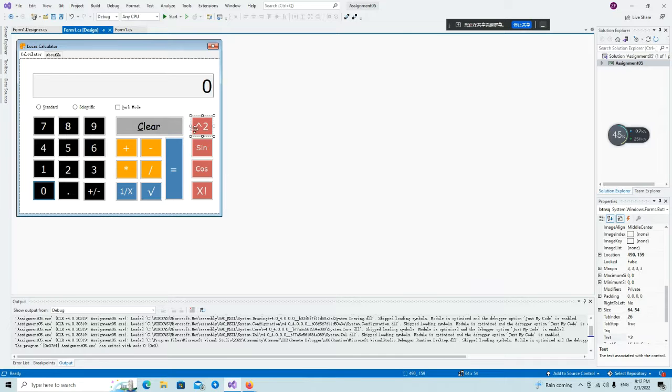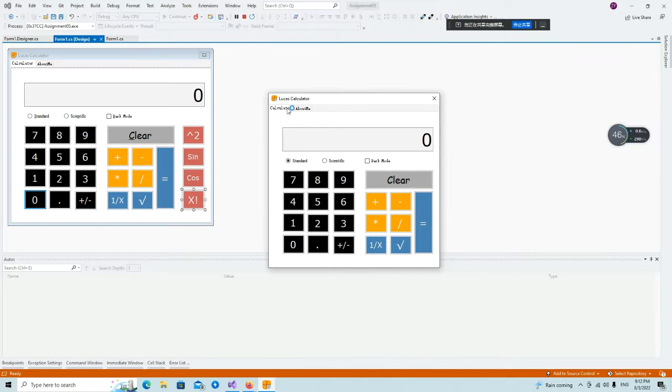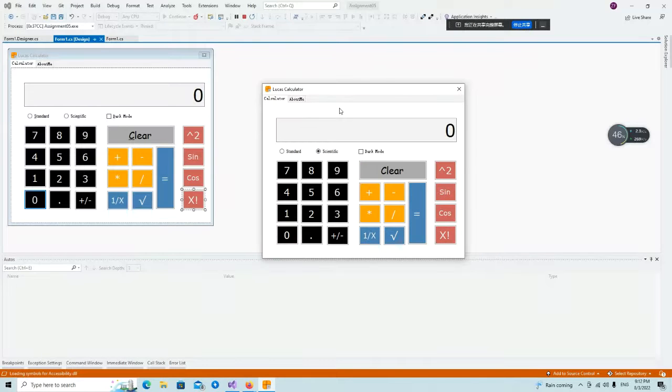For the scientific mode, we add four extra buttons here, which are x squared, sine x, cosine x, and x factorial. We're going to run this program first to demonstrate how it works. As you can see, the default mode is standard mode. If we hit scientific mode, the form size will change, and the text box size will change. Those four extra buttons will show on the right side. If we switch back to standard mode, they will be gone and the size will change back.